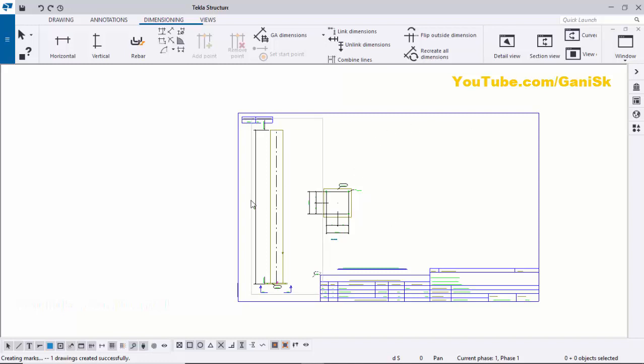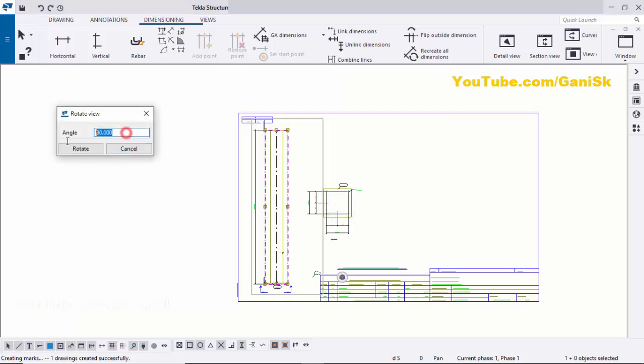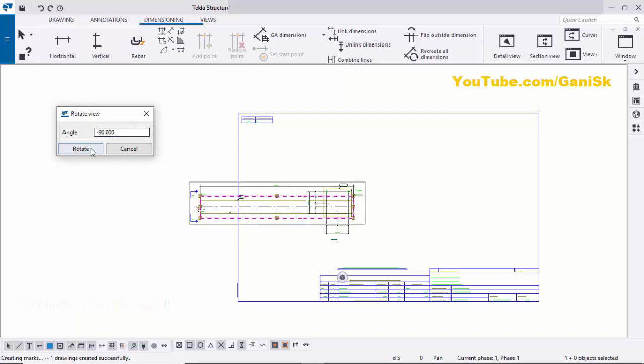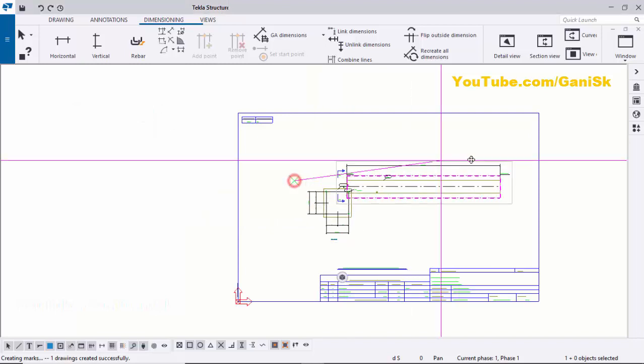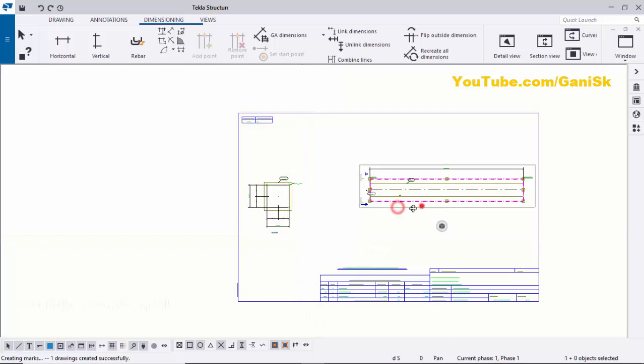If you want to place this column horizontally, then select this border, right click on mouse, rotate view, and make it here minus 90 degrees to rotate in clockwise direction. Now click on rotate and close it and drag and place it here, and click on here and drag it, place it here, this base plate, and click on here and place it.